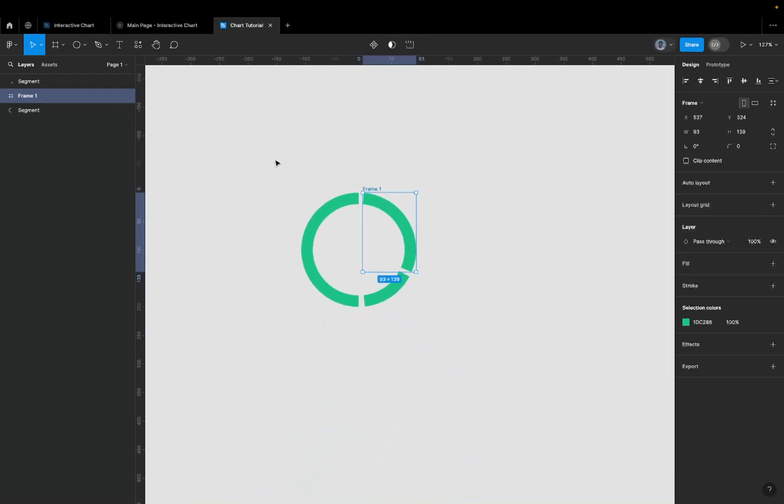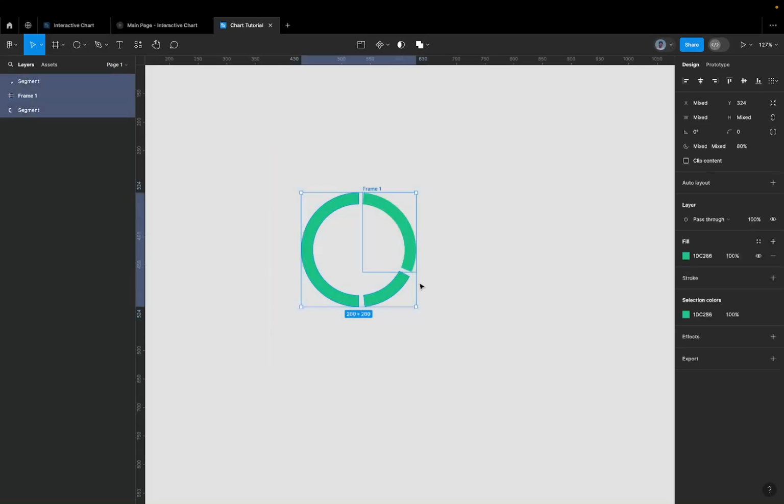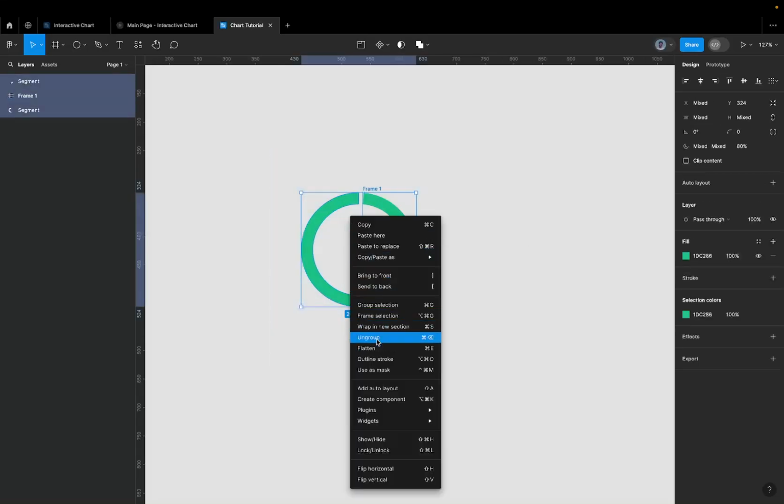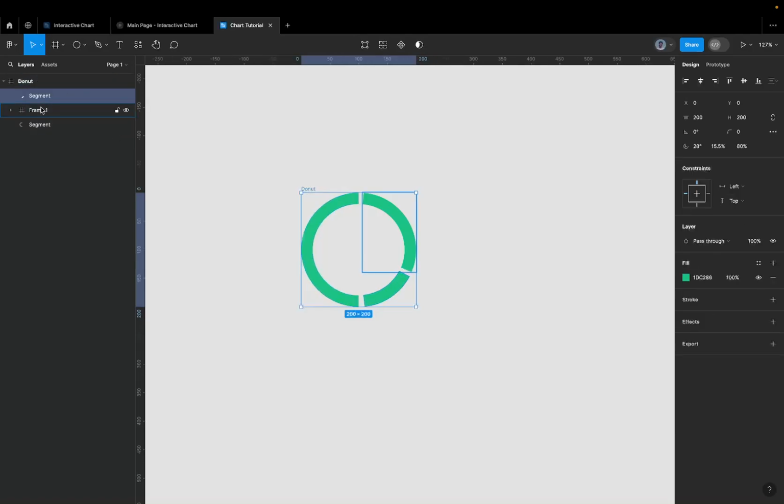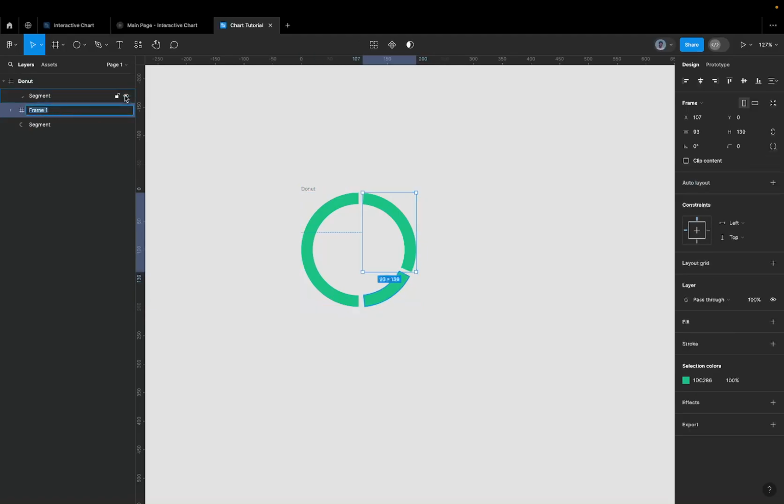Before that, I want to select everything and then frame them. I'm going to frame everything. So frame selection. I'm going to call this selection donuts. Okay, so inside the donuts, I have segments. I don't need to give this one a name now.